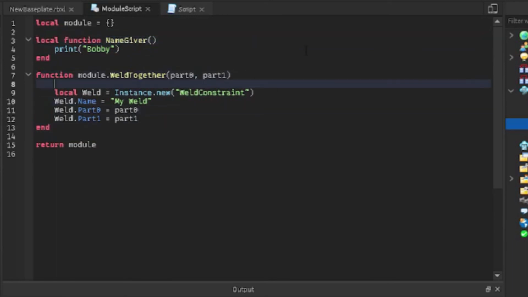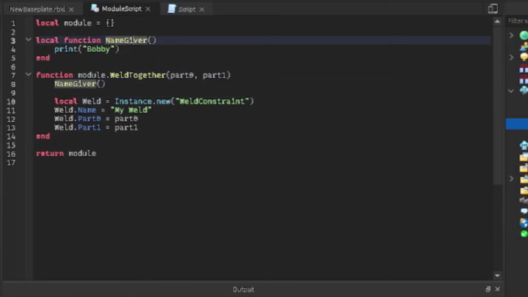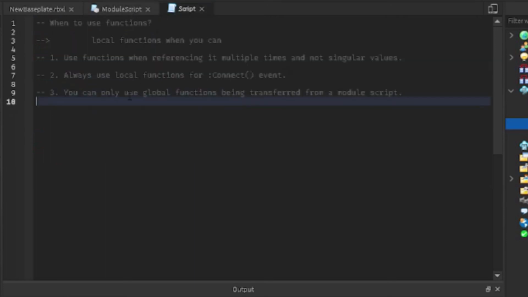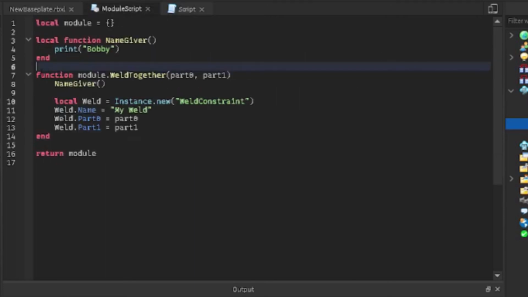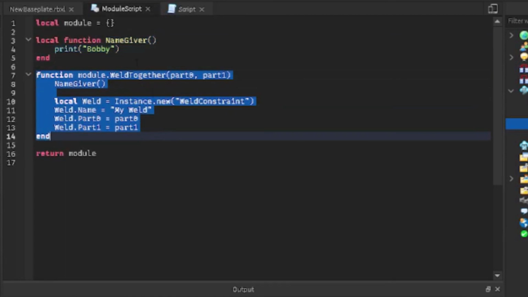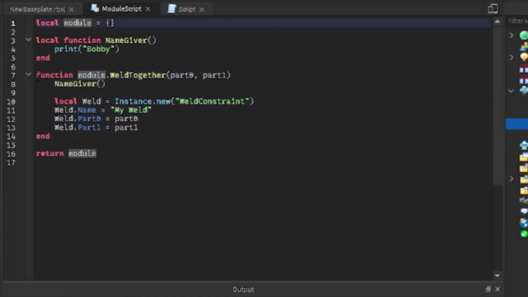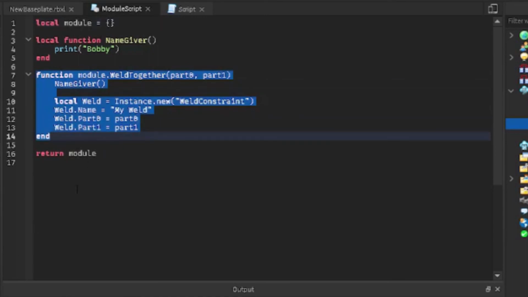And like we talked about before, you should use local functions in a module when you can, okay? If the function is not going to be transferred. The thing about local functions in a module is that you cannot call them into your script. When you acquire the module, you can't call this function into your script, name giver. But you can call module.weld together because it's connected to module and it's a global function. Okay, I hope that makes sense.